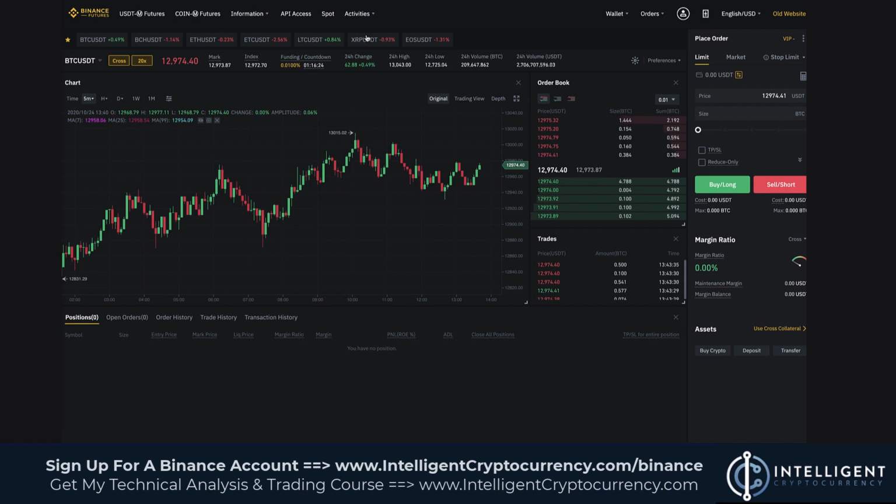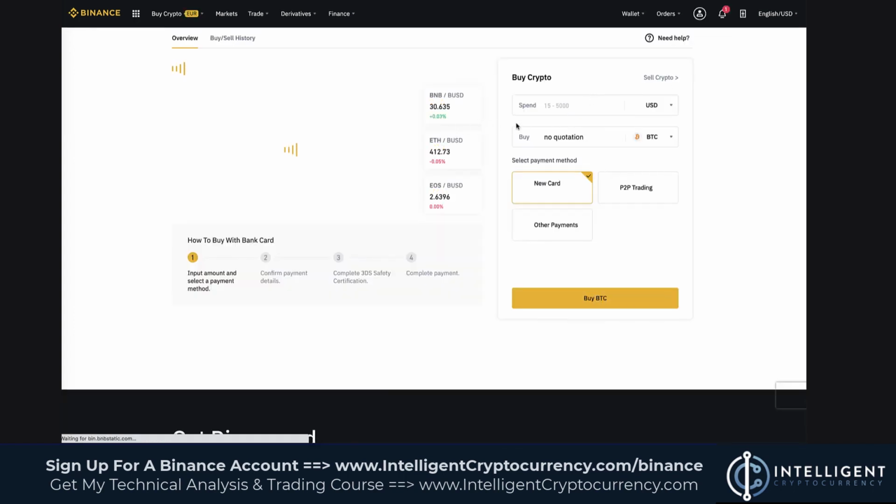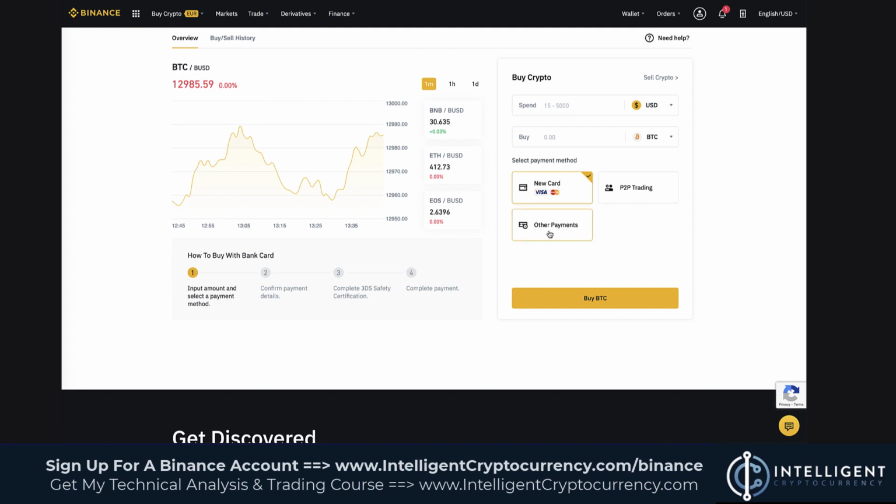So what we're going to do first is we're going to transfer some funds into this account. So in order to do that, you need to go to your wallet, and you need to click on USDT futures. So we're going to transfer some funds into the futures wallet. Now, as you can see over here, to start trading, please transfer assets into your futures account. So what I recommend that you do is you can, like I said, you can either buy crypto, and if you don't have anything yet, so if you click on that, you would need to purchase either with your Visa card, peer-to-peer trading, or other payments, and you would obviously need to make sure your account is in order and verified enough to be able to purchase that.